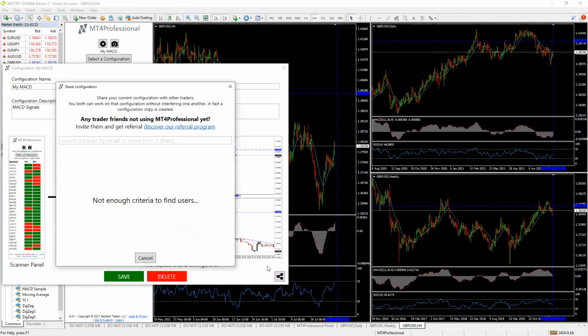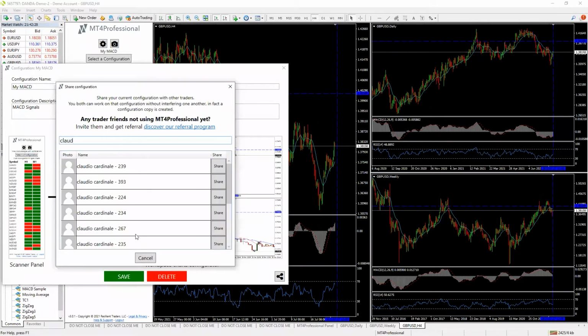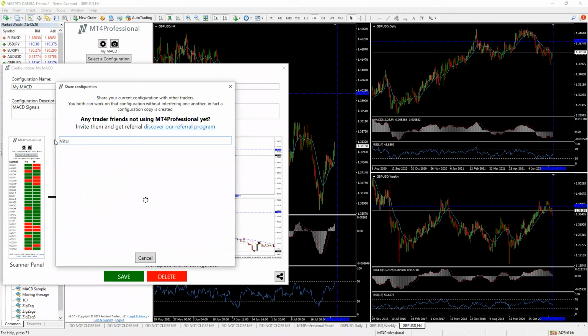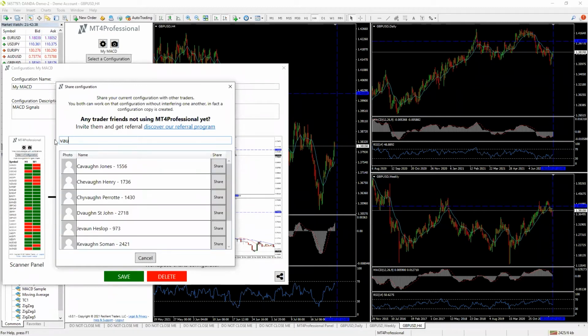Simply click the link, type in the trader's name, and it will automatically pull up a list of the trader, and you click the share button and it will automatically trade or share with that specific person. Right? So find the name, select the person, and you're good to go.